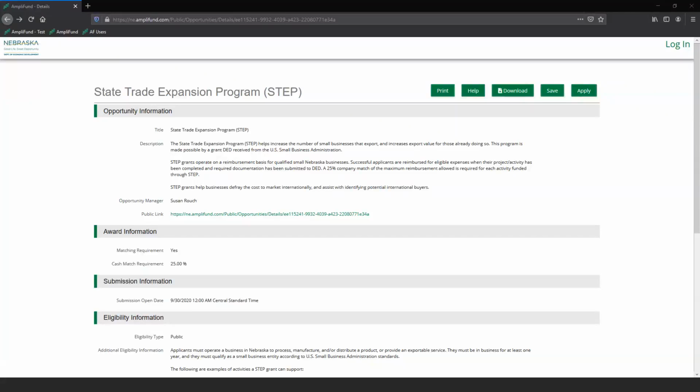I'm going to show you how to apply for STEP eligibility using AmpliFund. Right here on my screen, you'll see the opportunity details information. After you click the apply button on the STEP, you'll go to this AmpliFund link, and I'm going to go ahead and click apply.